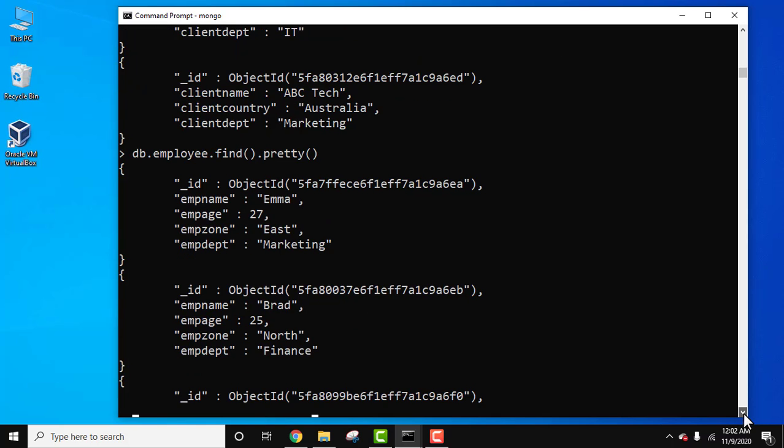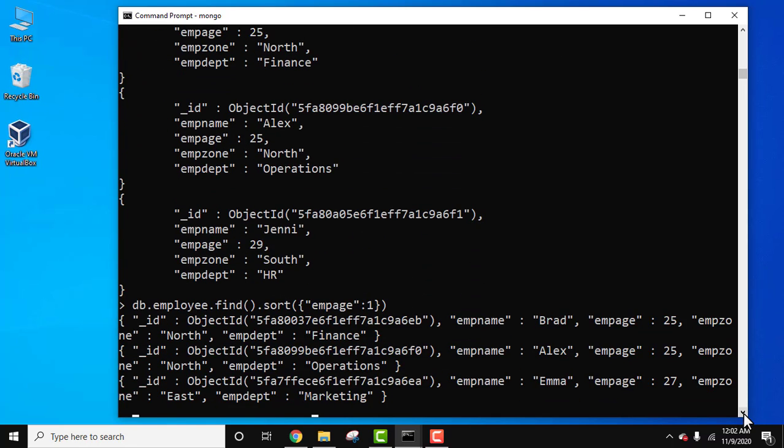So guys, in this video we saw how we can work with the sort method and sort the records in ascending as well as descending order on the basis of specific fields.